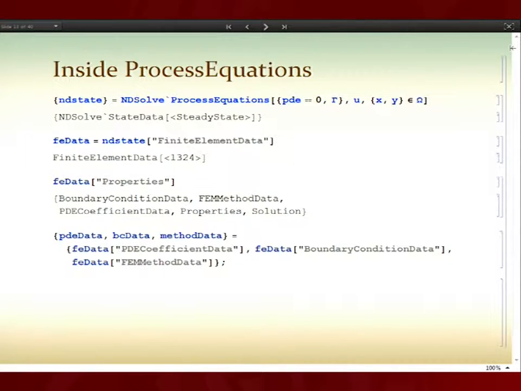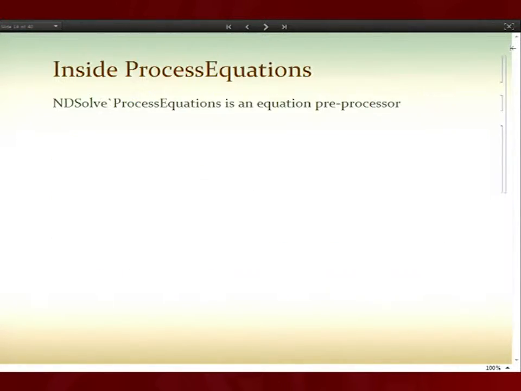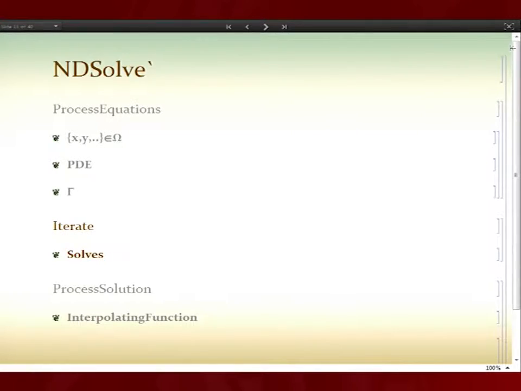Right, so we now have, we extract these data. The PDE coefficient data is just extracted with a string property, boundary condition data, and method data. So PDE data, boundary condition data, and method data are extracted now from this NDSolve state object. Right, and that's the point I've mentioned earlier. So in principle, you can use NDSolve as an equation processor if you want to do something like that. OK, now we go to the second state, the iterate state, where we'll try to find the solution of this particular PDE.